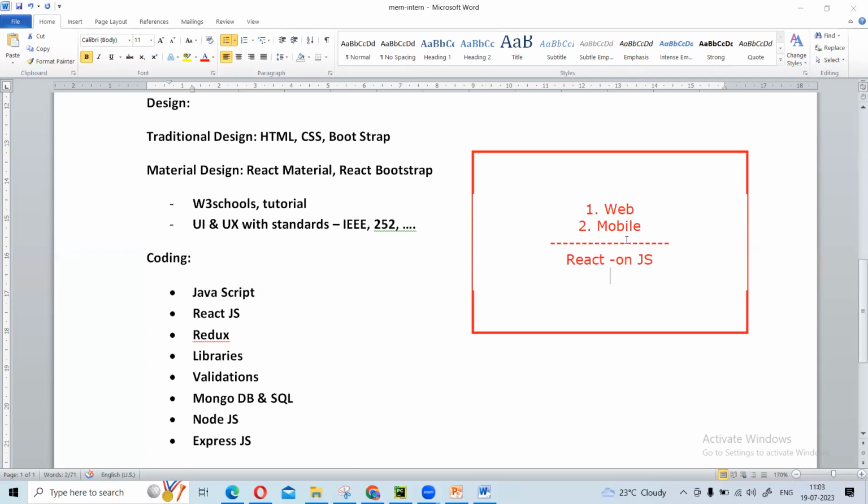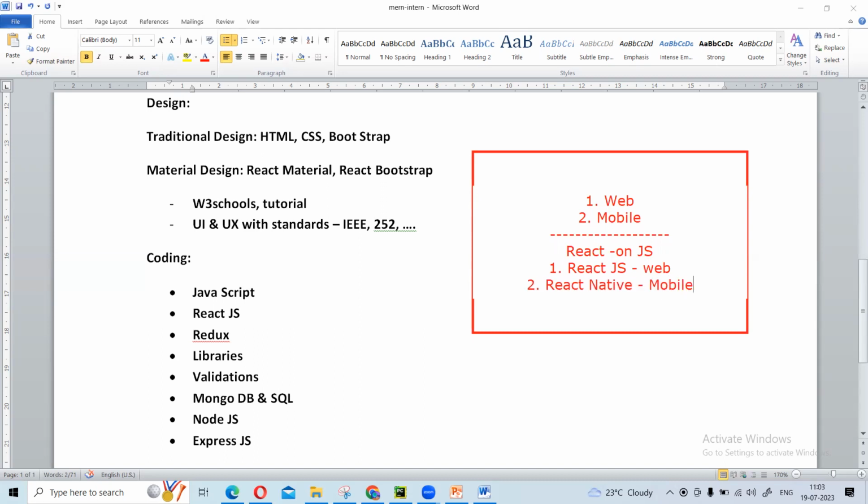On top of this React, they have two choices. One is React JS, second one is React Native. React JS is for which application we need to develop? Web applications. React Native is for mobile applications. If you understand React JS, React Native is very easy.